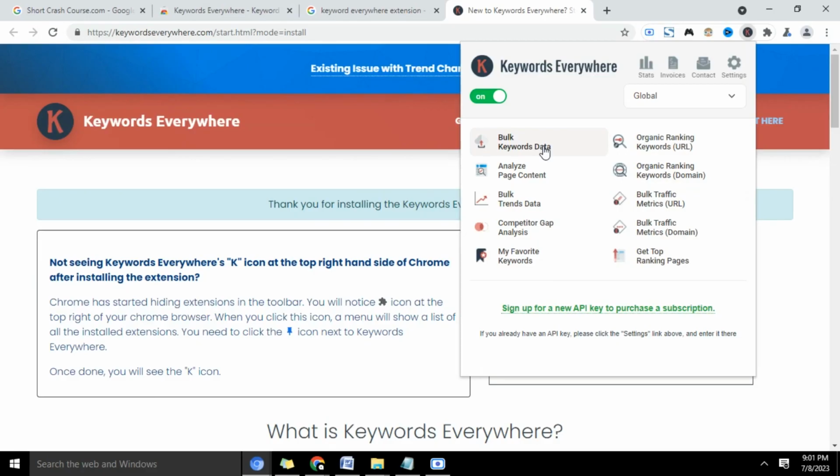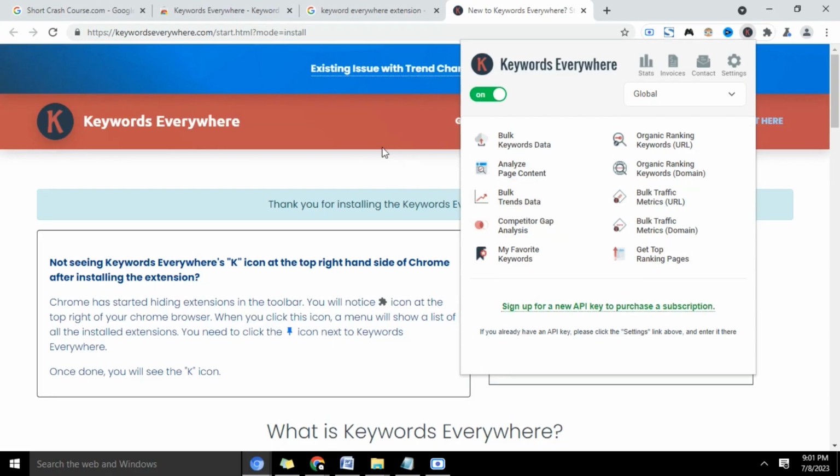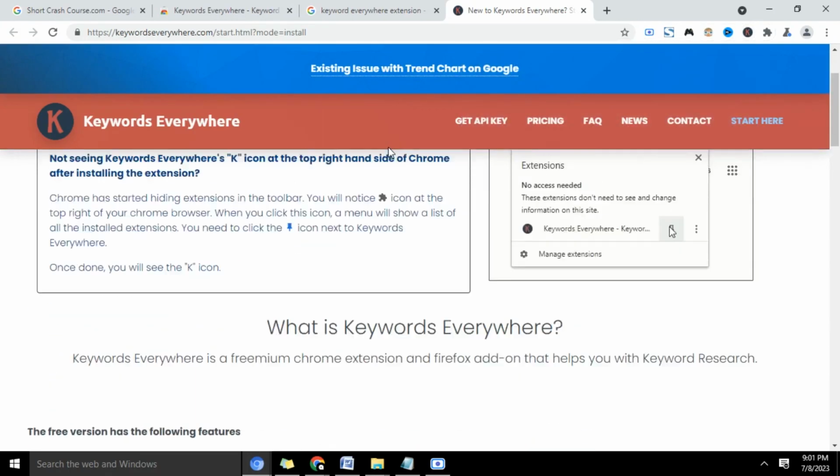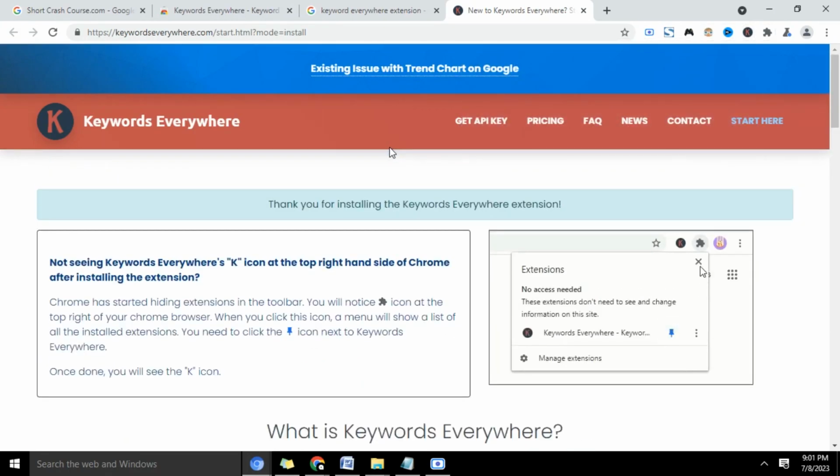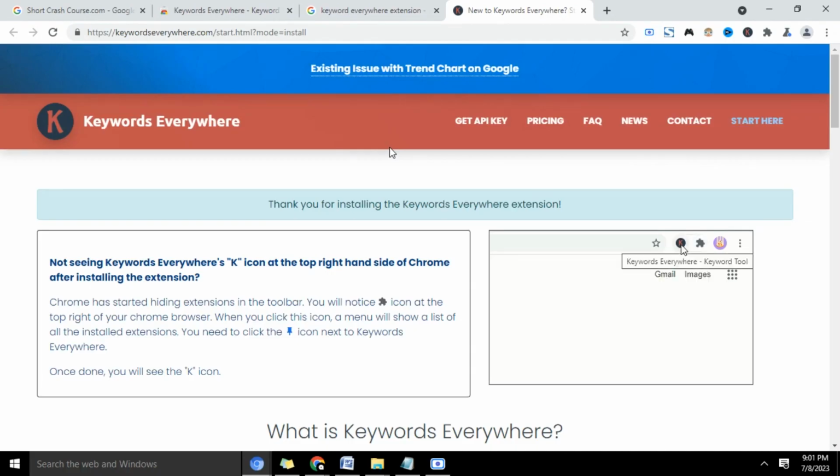After this, you need to sign up for a Keywords Everywhere API key. Clicking here will take you to where you put your email address and request an API key. Getting an API key is actually free. Then after you get your API key, you pay for a particular plan to be able to see keyword data and statistics. So that is the video on how to get the Keywords Everywhere extension.